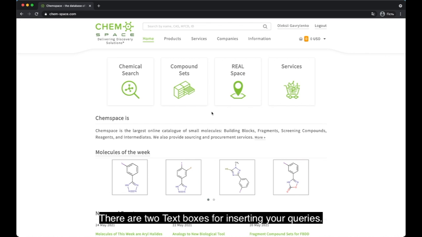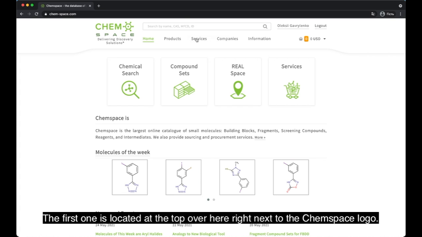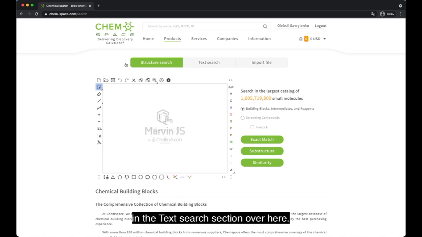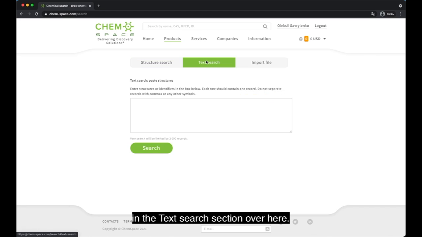There are two text boxes for inserting your queries. The first one is located at the top over here, right next to the Chemspace logo. It is suitable for a single query search. The second one is located behind the chemical search button in the text search section over here. The number of queries is limited to 2,000 records.